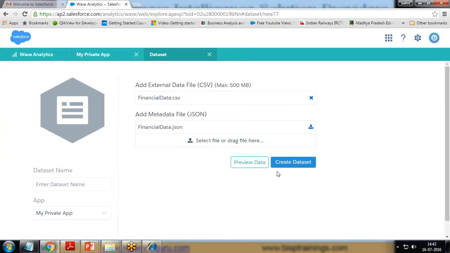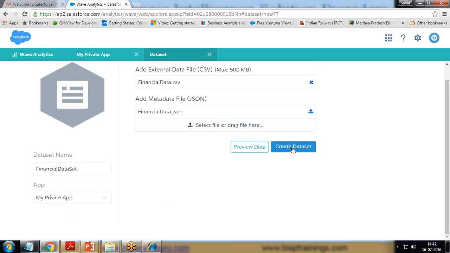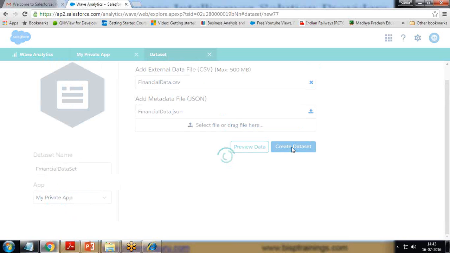and then we can provide a name here. So I give a name, financial dataset. Where would you like to store this dataset, under private app or shared app? By default I go with private app and create the dataset.